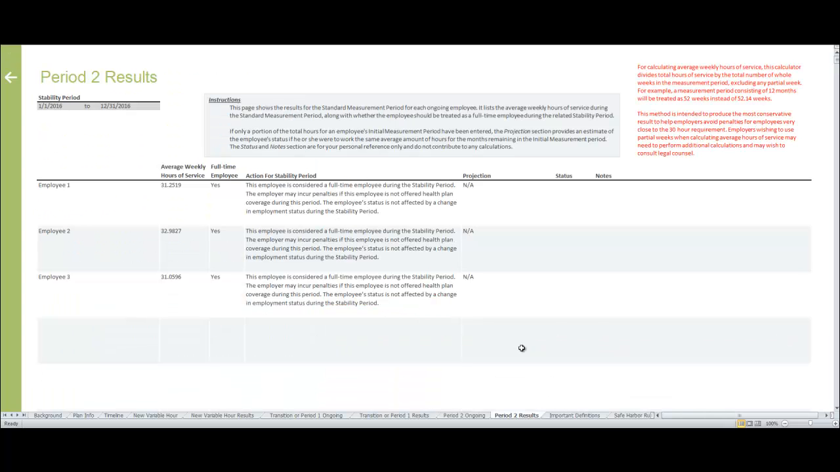The Results page again shows the dates of the next stability period and information on the average weekly hours of service, full-time employee status, and employer actions during the stability period. The projection, status, and note sections are available on this page as well.